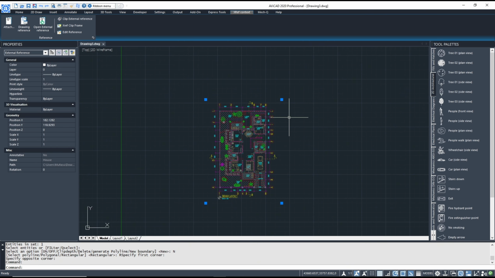basic AviCAD tutorial: how to use Xclip.